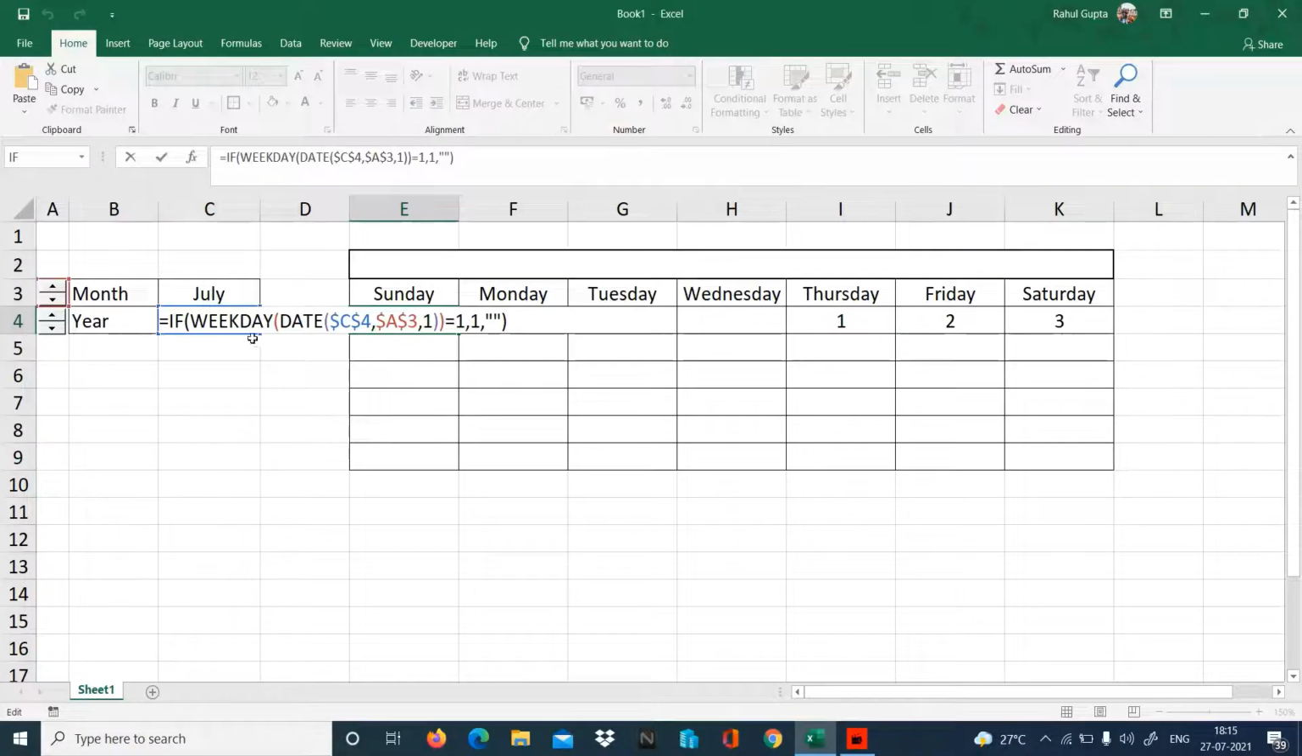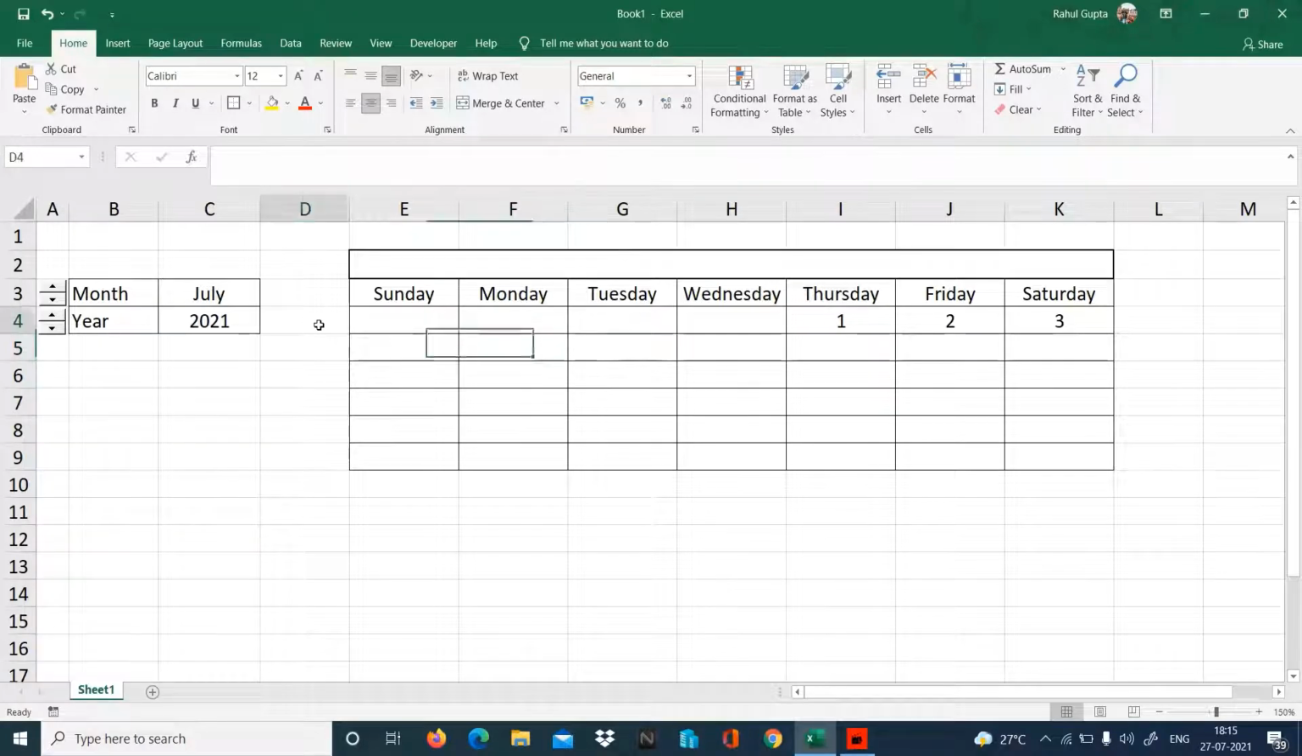So we used this formula: if weekday of the date we have made is equal to 1, then give me 1, else blank. And from Monday to Thursday we have used the same formula, and the only change we made is equal to 2 in Tuesday, 3 in Wednesday, 4 in Thursday, and so on. So this is the first week, which was a little bit crucial.